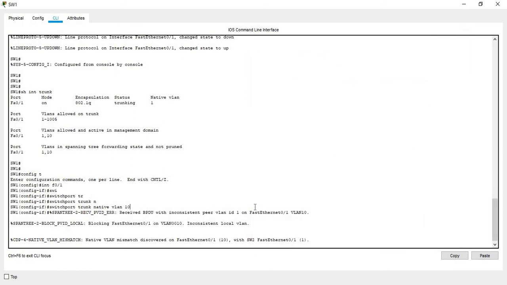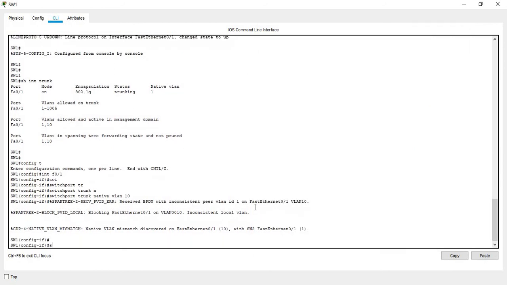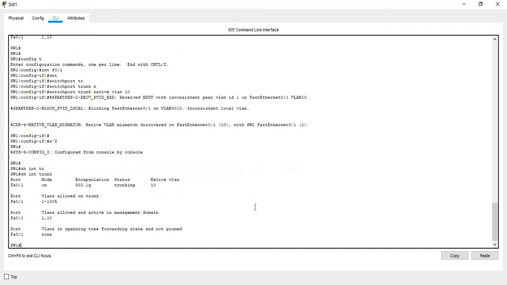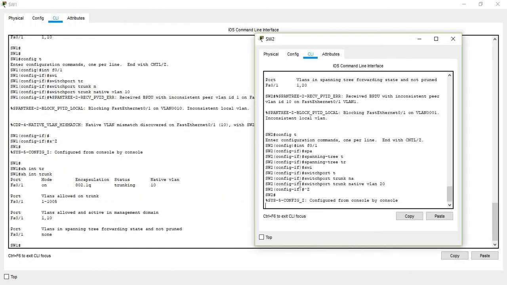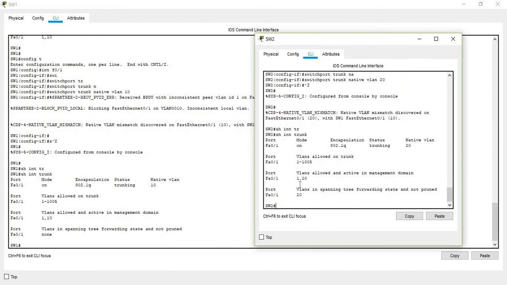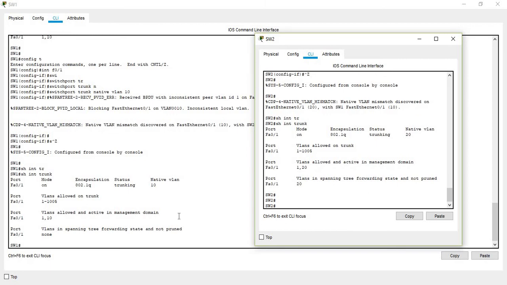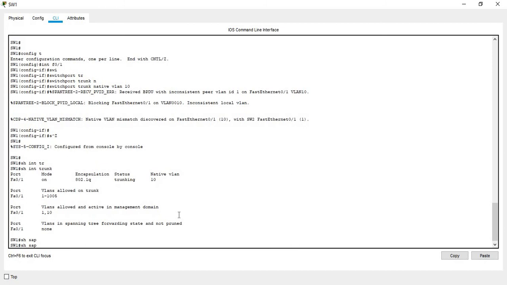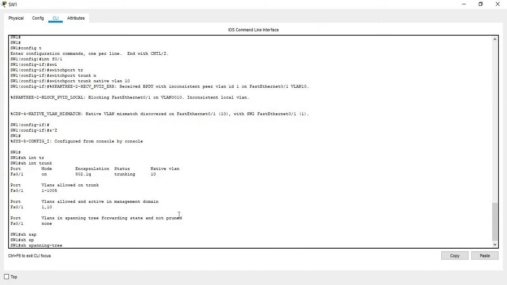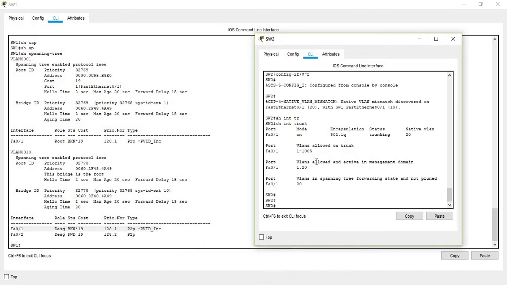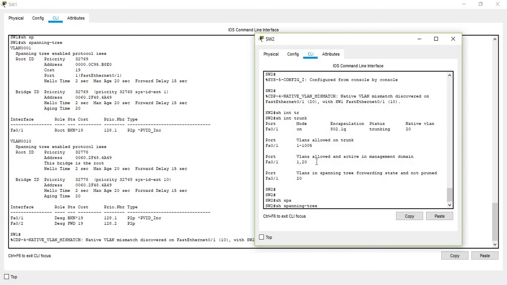Okay, let's check. Show interface trunk, it is 10. Show interface trunk, it's 20. Now let's check the spanning tree to see if the port is blocked or not. Show spanning tree. See, this port is blocked because there is an inconsistency, like we saw before.